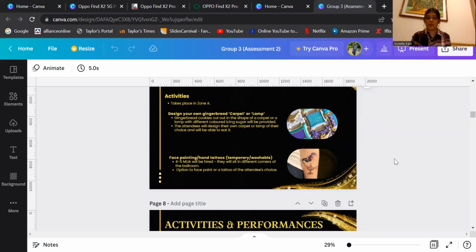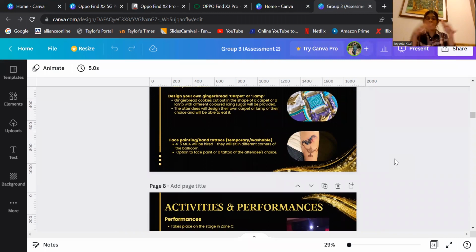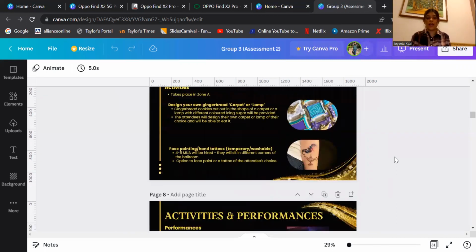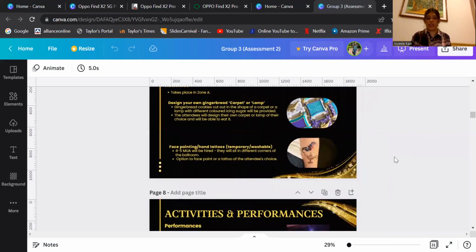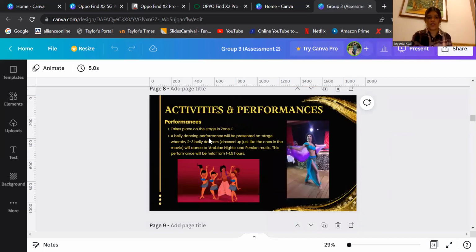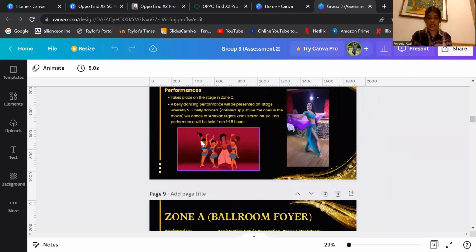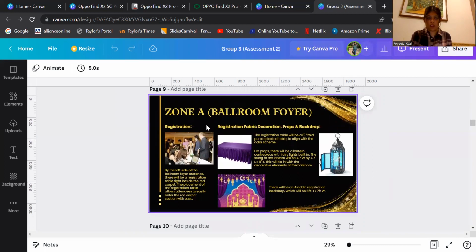There will also be face painting and hand tattoos. I think we changed it to Zone A only. And there will be professional makeup artists who would be helping around. As mentioned before, there will be performances in Zone C, the belly dancing. This is an image from the movie Aladdin, and we would like to incorporate that into the real life event. Then we talked about the ballroom foyer, about registration and the props and backdrops that will be there.